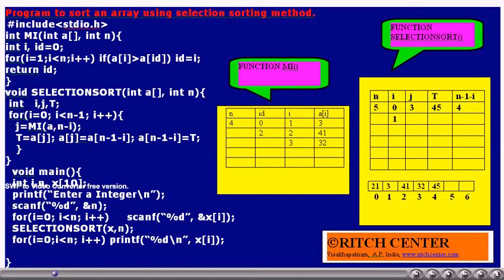Index of the largest value element is 2. The function mi returns 2 to the selection sort function. Now, the program control returns to the selection sort function. The mi function returns 2, thus j value becomes 2.